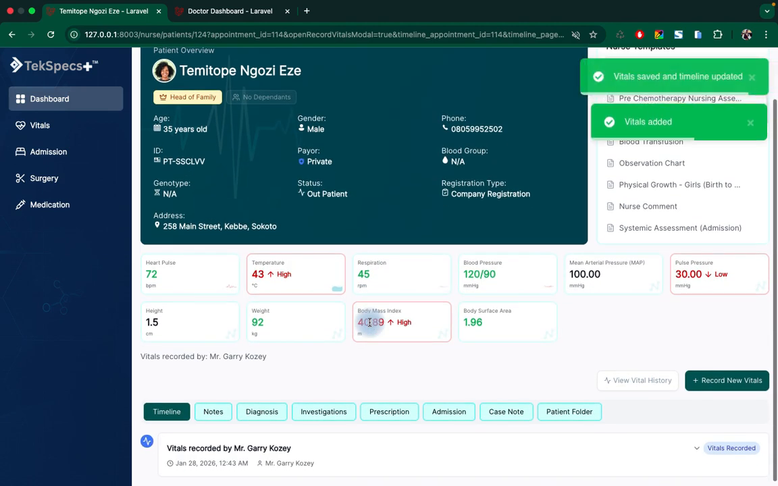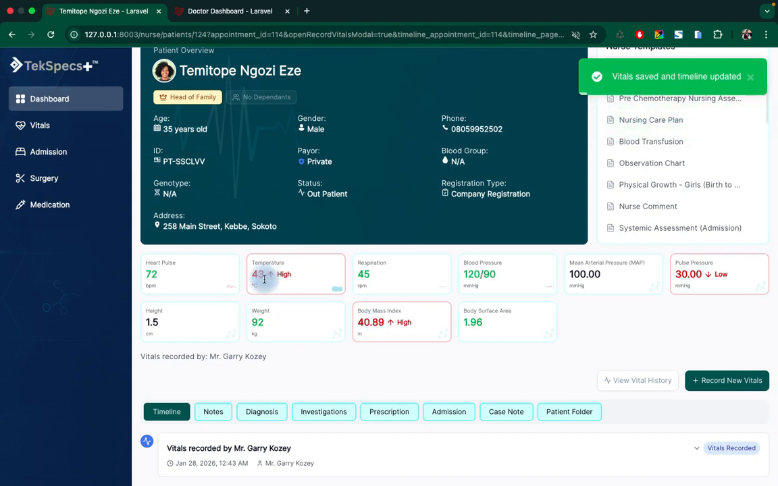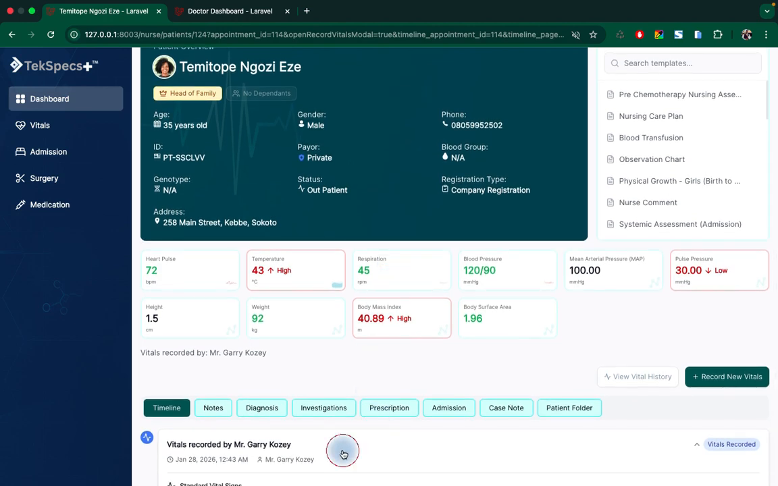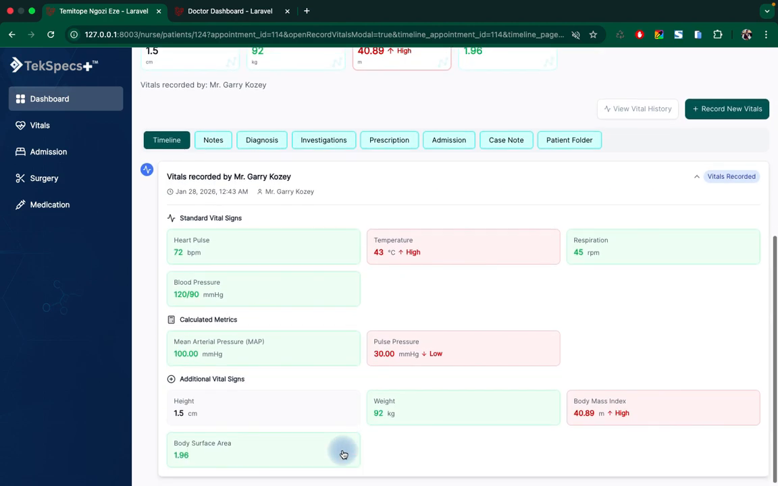And as you can see, we get the vital stats. Temperature is high, of course, 43 degrees. Then pulse pressure is low. You can see that body mass is high. Then body surface area, BSA, is normal, blood pressure is normal, and respiration is normal. Those are the indications, and you also get a timeline that displays all of that as well. Whatever is done to the patient is recorded in the timeline.